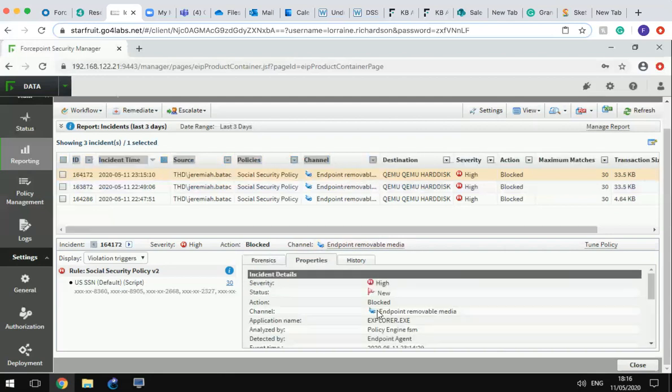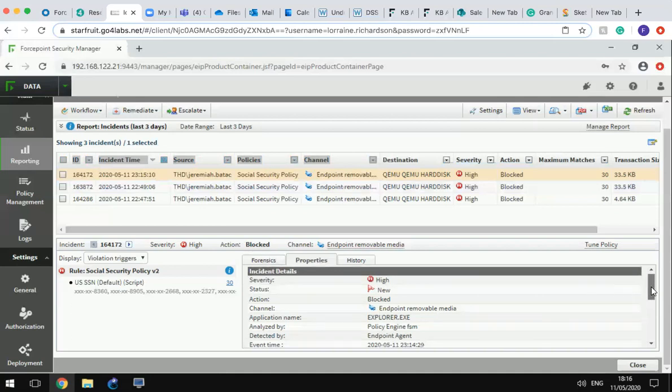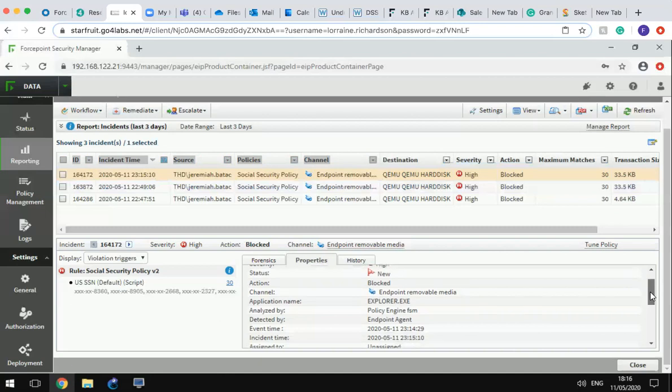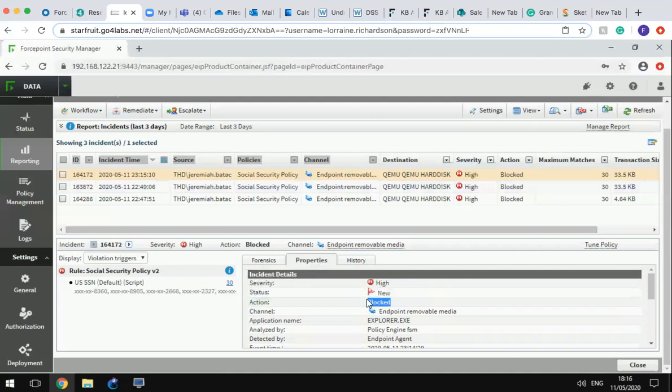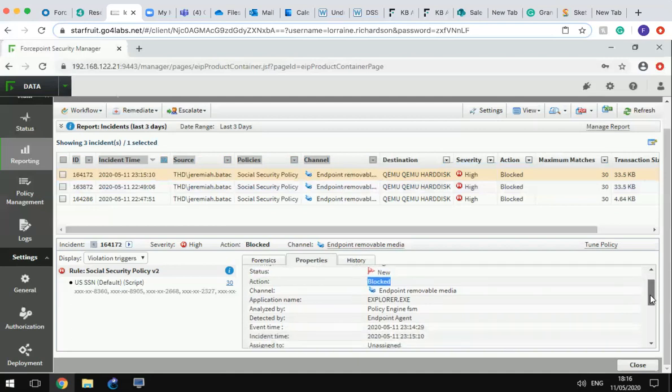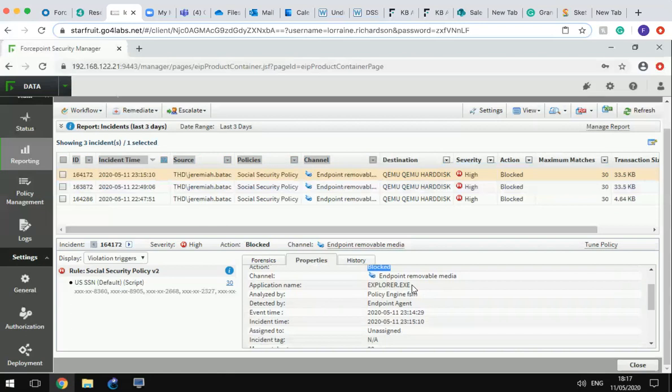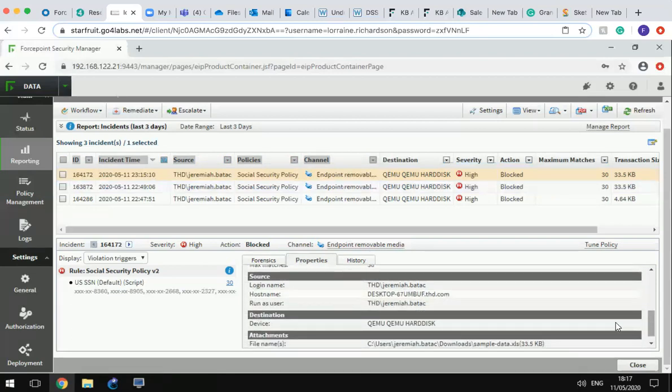On the properties tab, this is where you can find more information about the incident, like the severity, status, action that was taken. Okay, this is really important because at this point, nothing left the organization yet. No damage is done. The channel, application name, okay, and timestamps. We also can connect to the Active Directory to enrich the data that will be presented to the analyst. So, for example, the user's information and along with their manager, phone number, and so on and so forth. Okay.